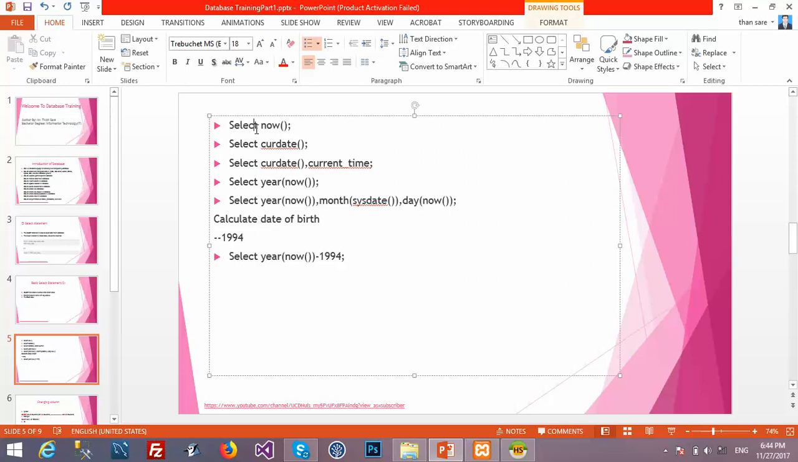Select now is used to select the current date and time that we have nowadays, like 6:44. It will show like this. Select year shows the year of nowadays. And select year, month and day will show the year nowadays, 2017, the month, and the day of the current day. We can also use it to calculate date of birth: select year now minus the date of birth that we were born.